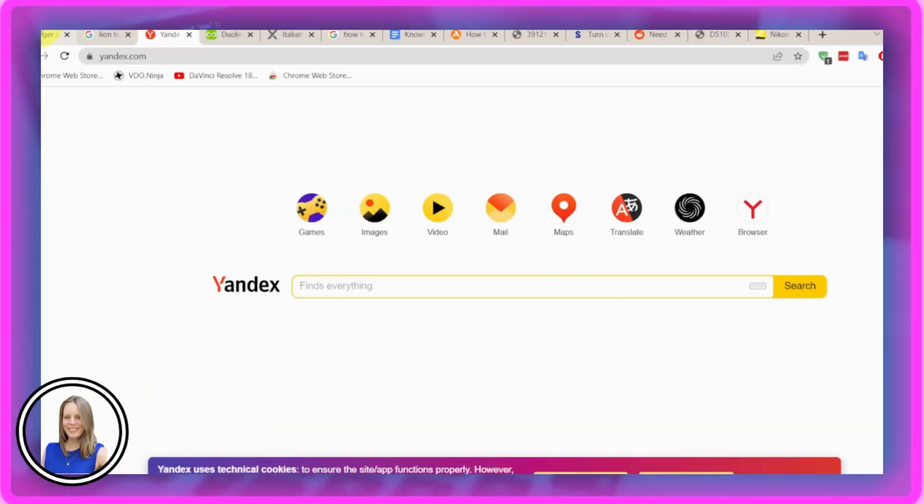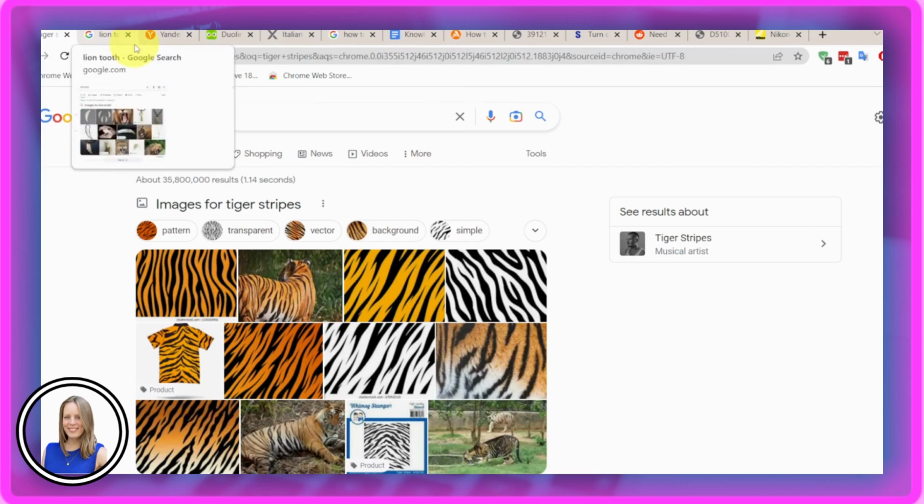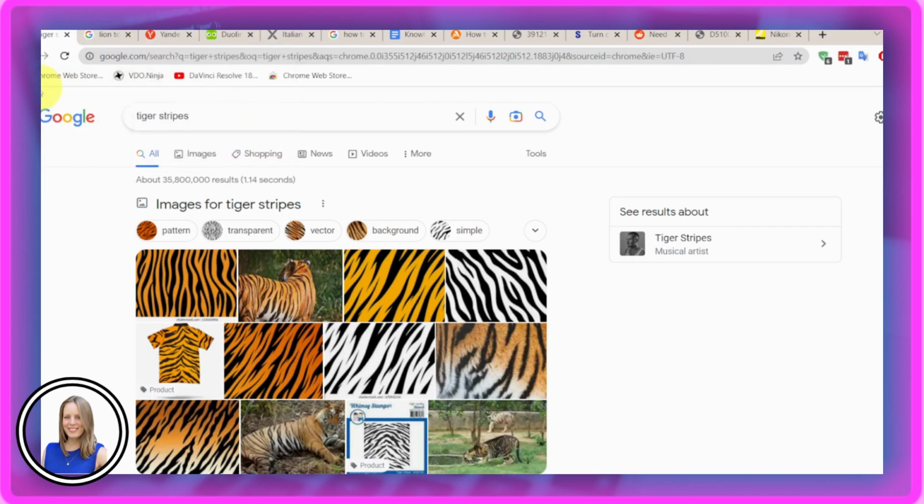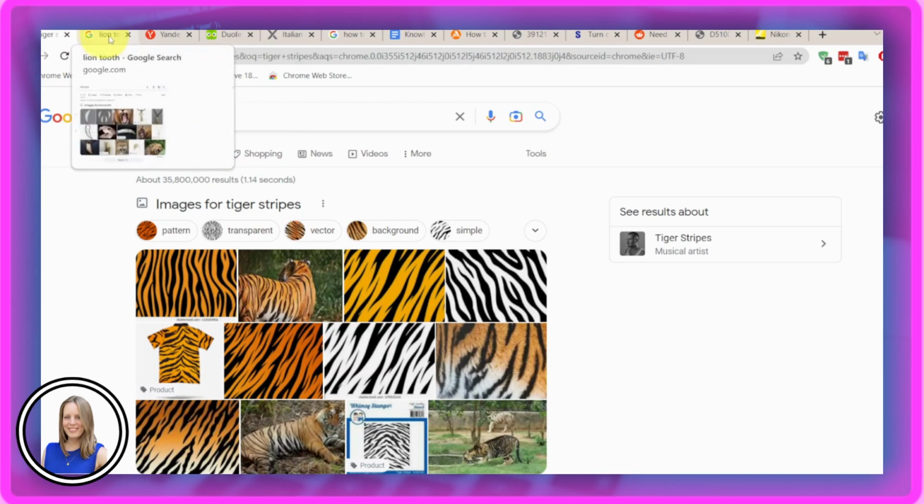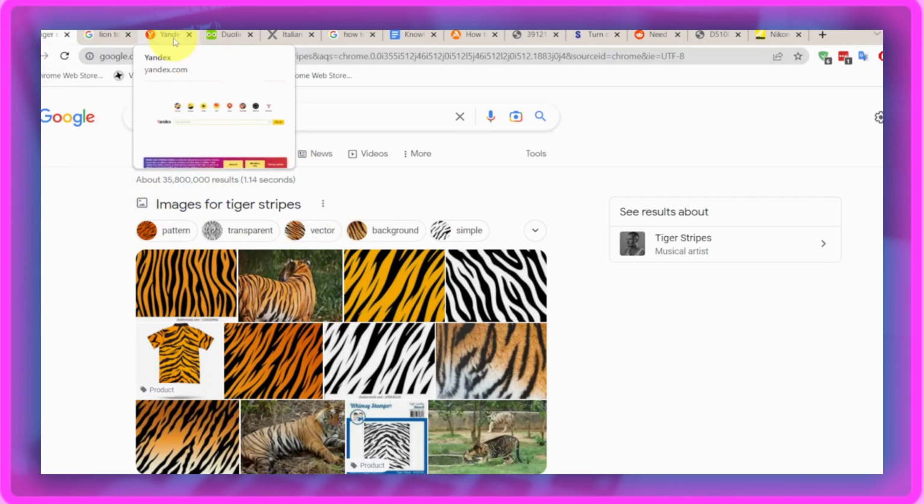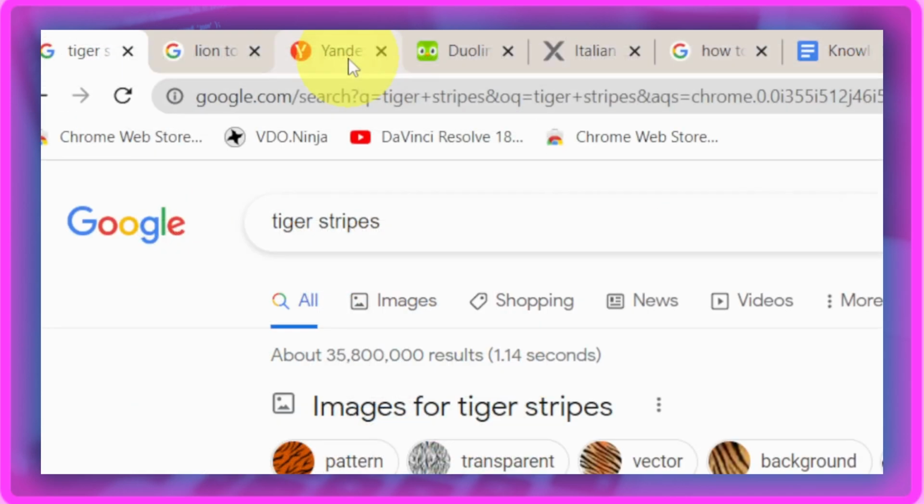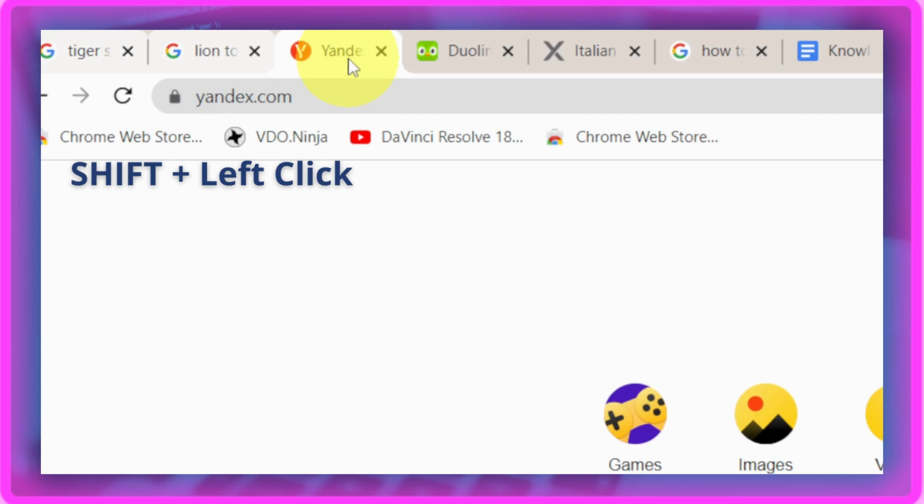Alright, so right here I have a couple of tabs open to show you how to group them. For example, if I want to group tigers, lions, and Yandex, I have tigers selected, that one is white, that's the one I'm looking at. And I want to go all the way up to Yandex. I'm going to press Shift and click. Let me zoom in for you and show you. Alright, Shift and click. There we are. Now all three of them are selected.